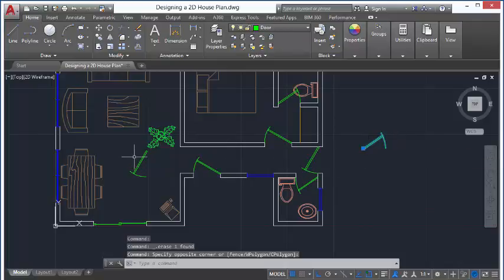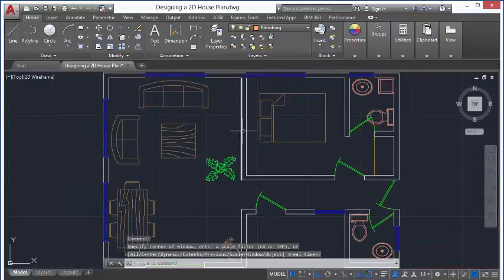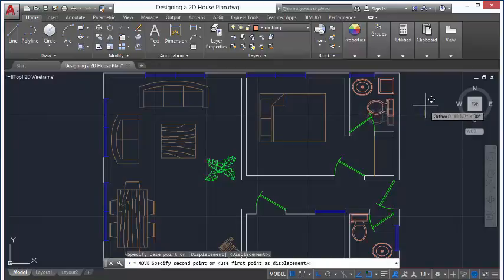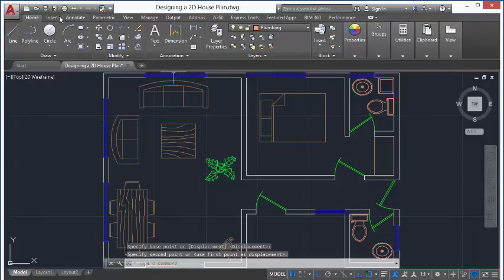Select the excess doors, excess item, and erase them. Click the zoom extend button. Move the toilet seat so that the dog cannot encroach the toilet seats in the real world. Save the drawing.